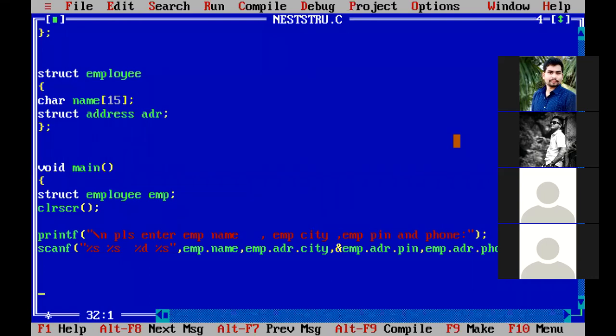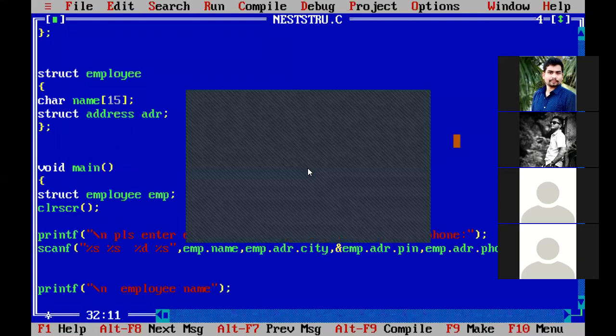So by the way, we will write code to print the information also. How to print the information? Before printing the employee structure information, I'm writing one more printf. Employee name. Here I'm taking two new lines.